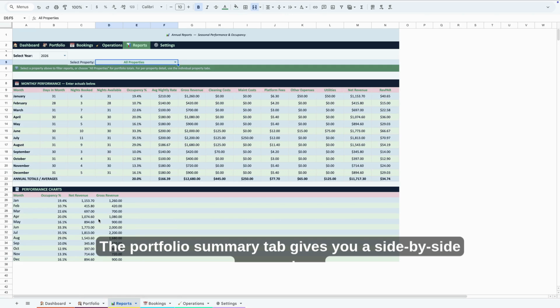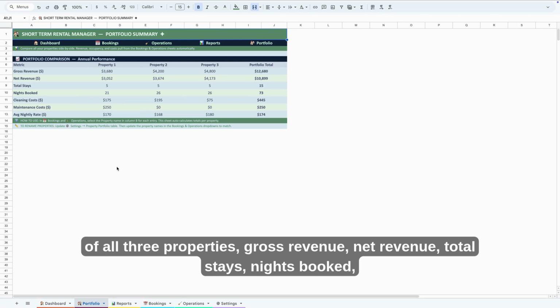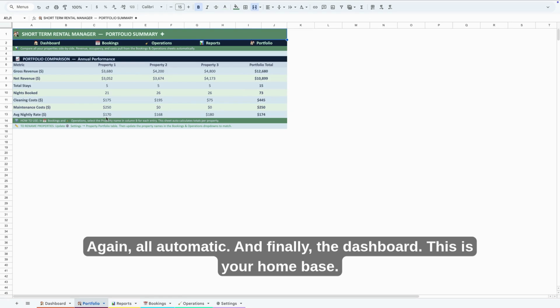The Portfolio Summary tab gives you a side-by-side comparison of all 3 properties: gross revenue, net revenue, total stays, nights booked, cleaning and maintenance costs, and average nightly rate for each property. Again, all automatic. And finally, the dashboard.